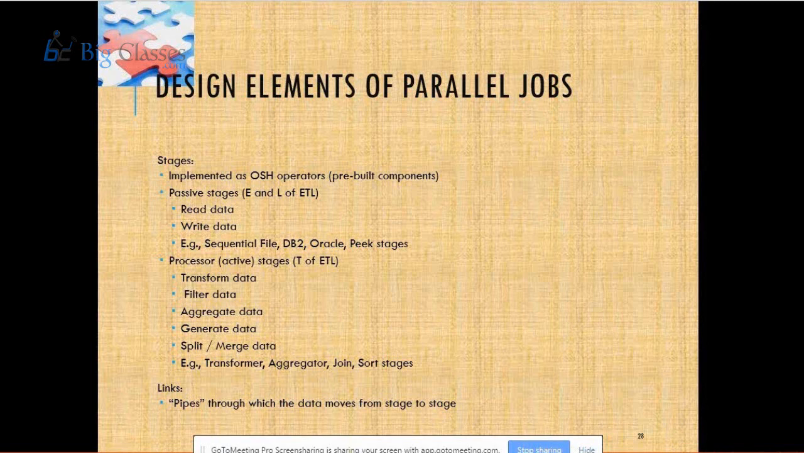Then we have a lot of stages to do the logic implementation, like the join stage, lookup stage, merge, transformer, and aggregator. I think we have 20 different stages available for just implementing the logic, apart from reading the data from the source.